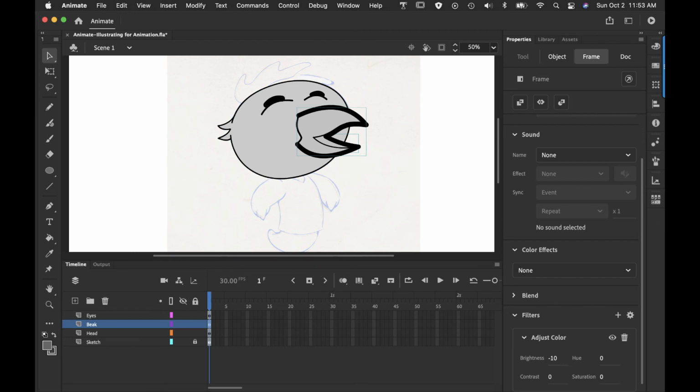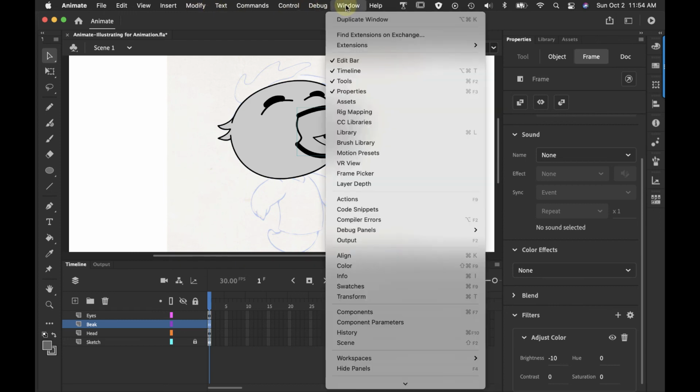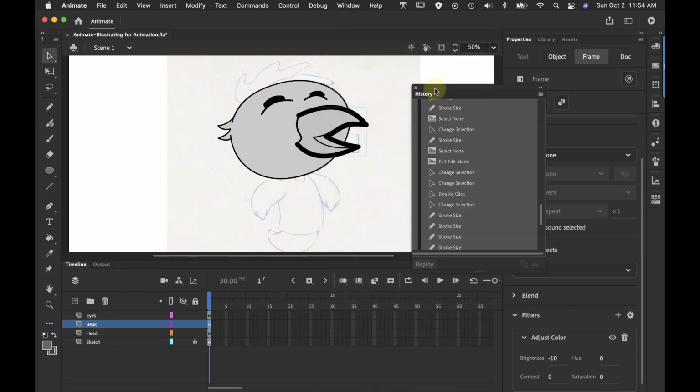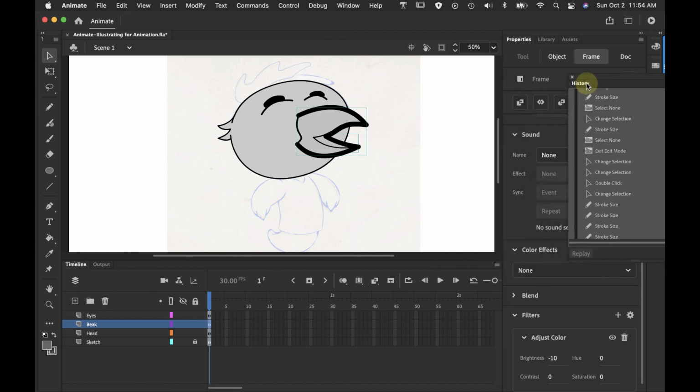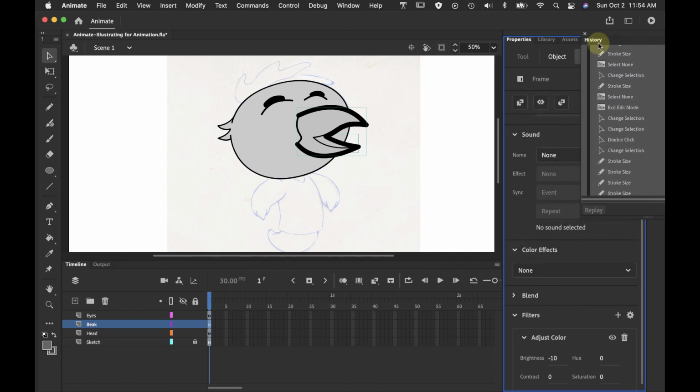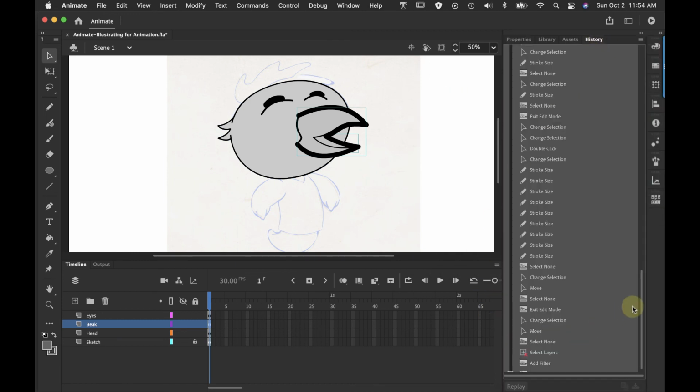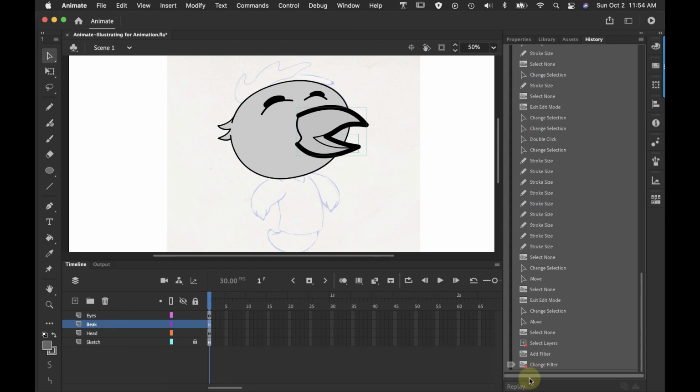One last thing I'd like to cover is the History panel. It's under Window, History, and I like to drag it right in here because I use it quite a lot. And we can scrub back this little indicator and it will take us back in time, show us previous versions, and it will also bring us back forward.